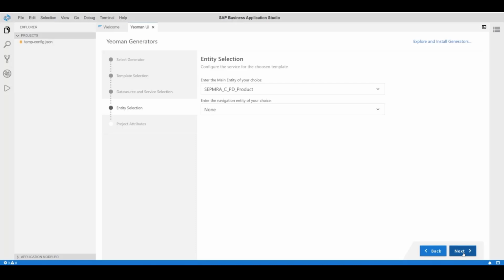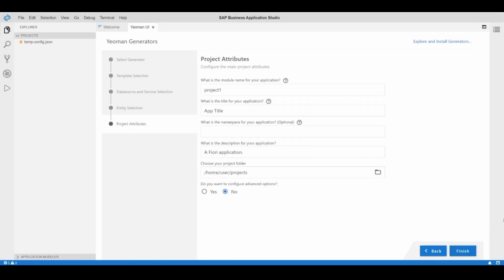In the next screen, we need to select an entity type for the list report and object page. So I will take the one proposed by the wizard. And for the navigation, I will not select anything here. We will take care of that later. Just click Next. Here we need to enter the important information regarding our project.